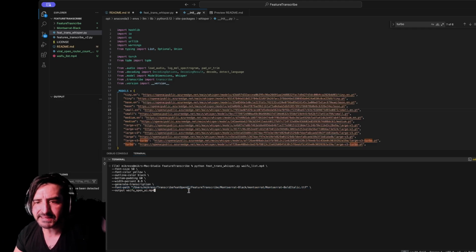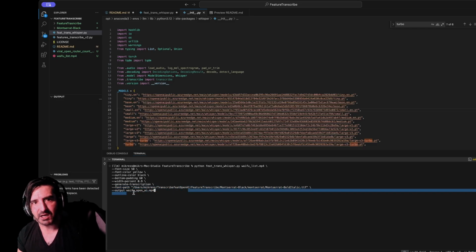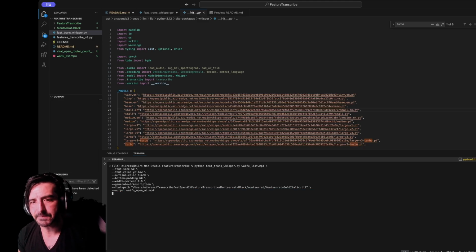And I think this is a pretty fun little feature, you can put the output file. So if you don't put an output file, it'll go ahead and name it underscore subtitle. So the name of the MP4 underscore subtitle. So let's hit enter.